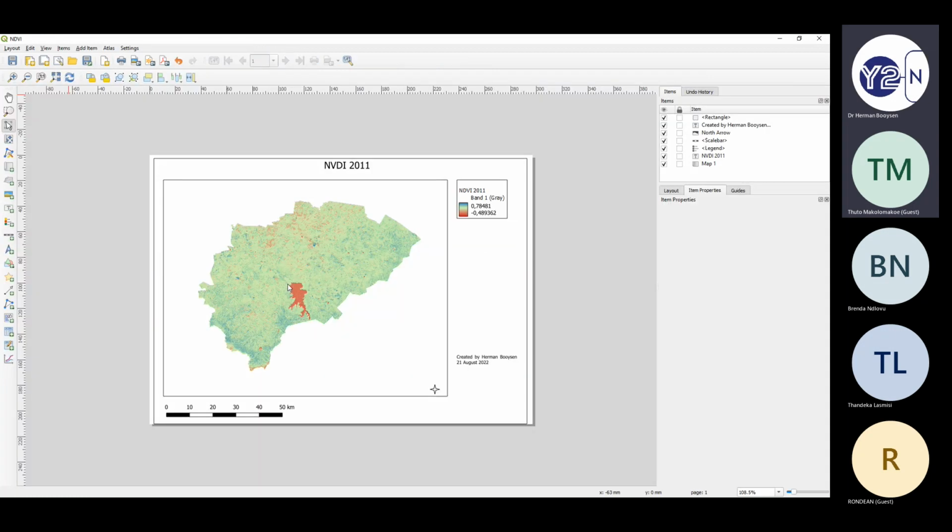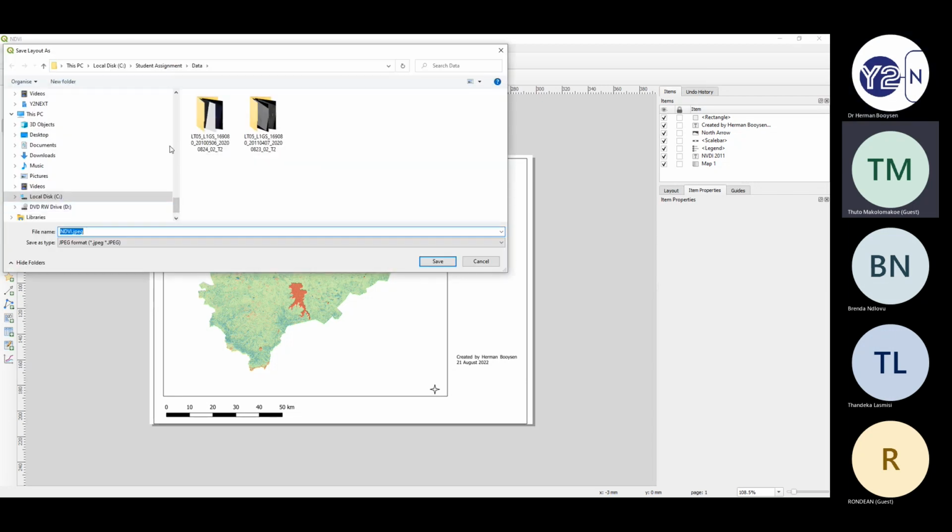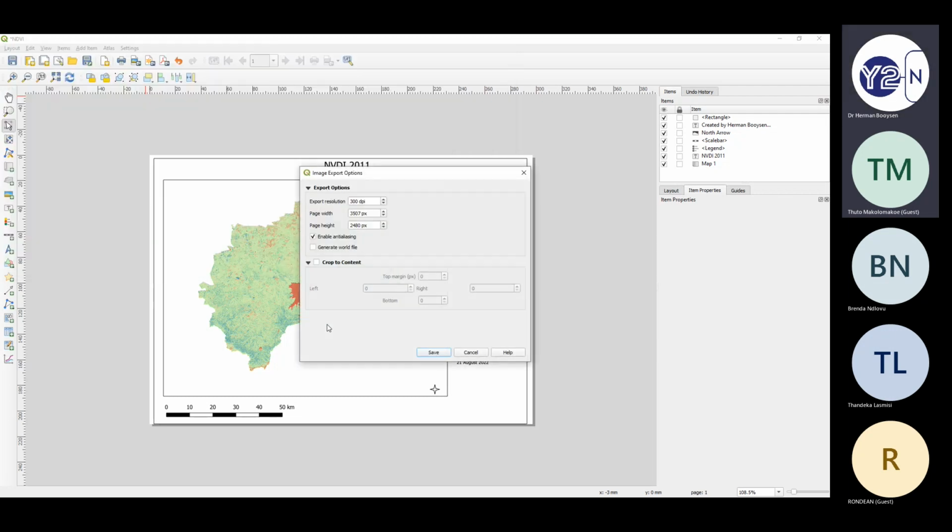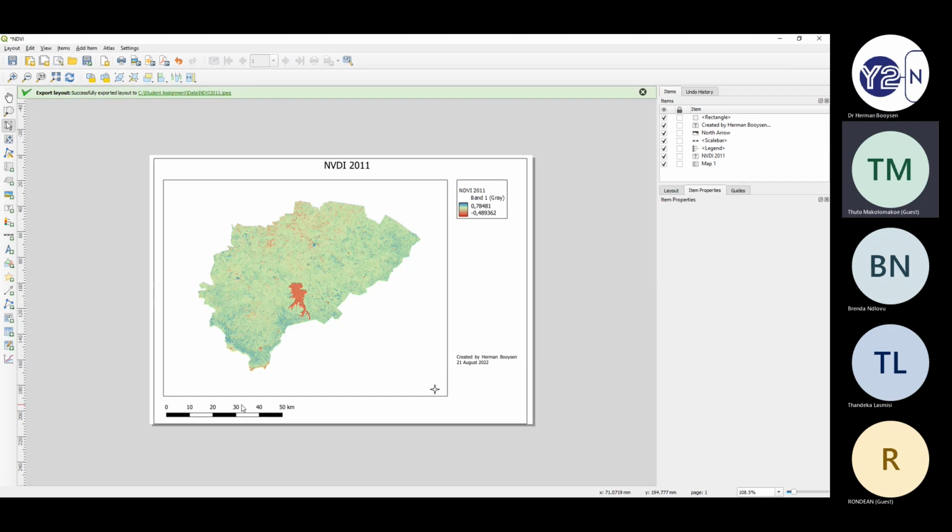Again, here's the map that I want to include in my report. The way you do that is I must convert this now to a JPEG. So here at the top, you see there's export to image, student data. So I'm going to do it here, NDVI 2011, so that I know it is this one. So I'm going to export it. That is still fine, save. And yeah, there you see it is there.